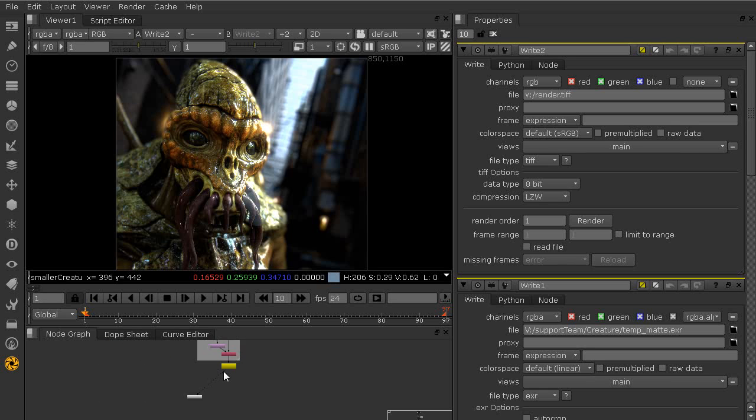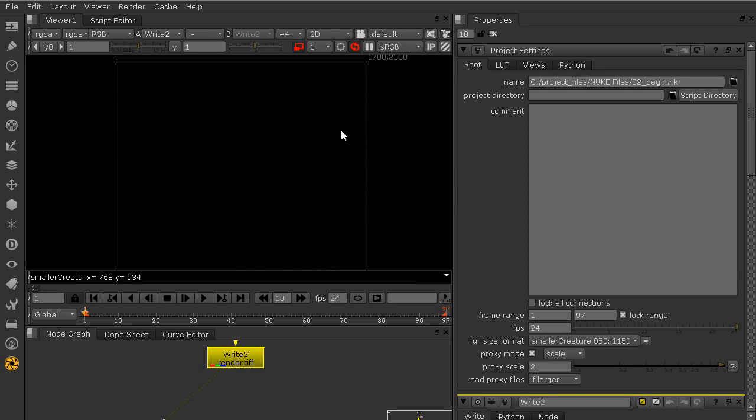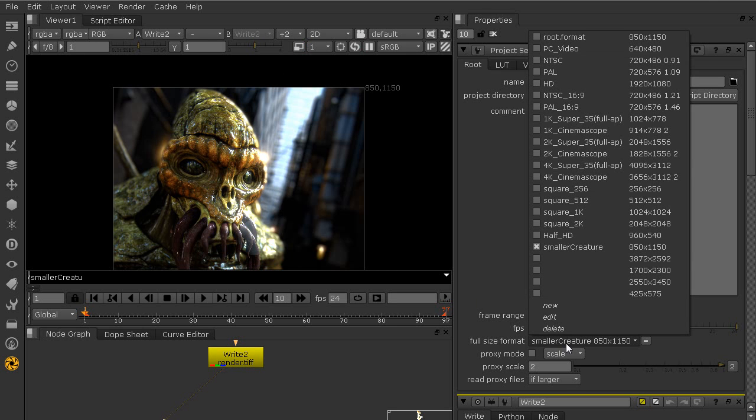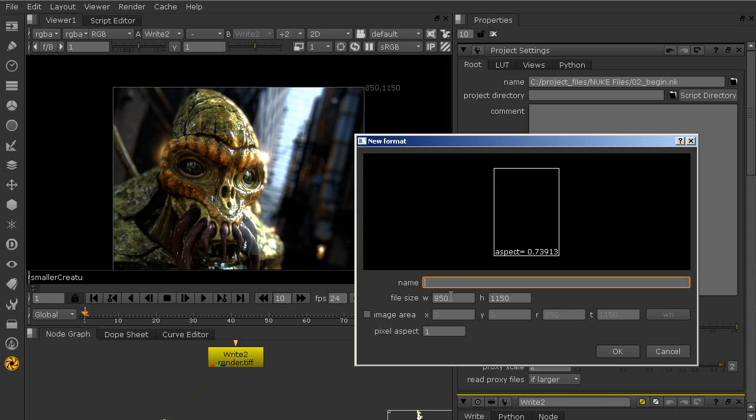Now we can actually do this at the end of our pipeline very easily with this proxy format. So let's say we want to render this out twice as large as our current frame format. So let's hit the S key and go to scale here, and let's see if we can actually turn this on. So we can actually proxy scale this up, or if we have a specific size we want to get to, we can of course come in and create a new format size. So let's call this our 1.5 larger creature.